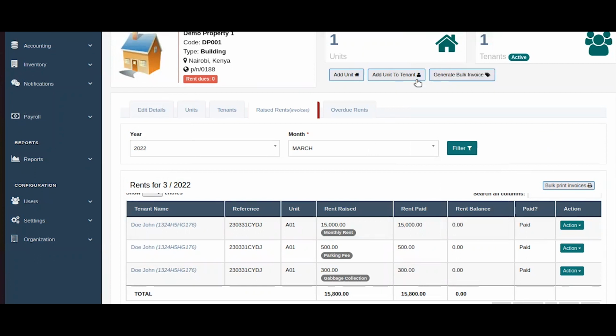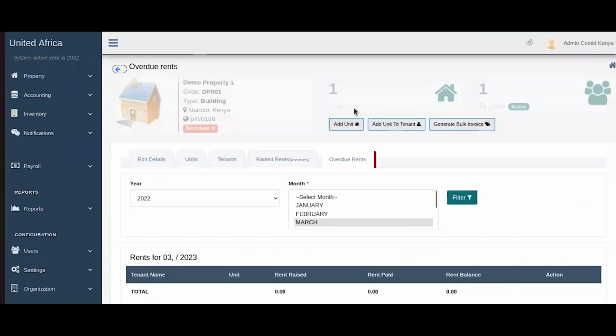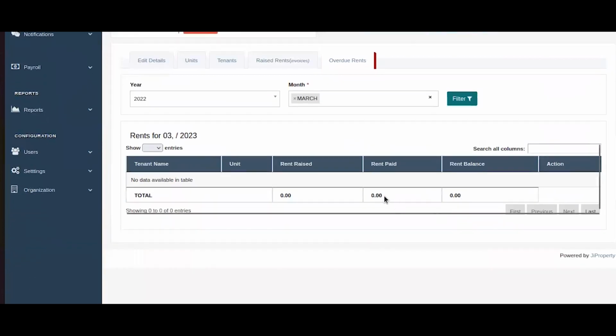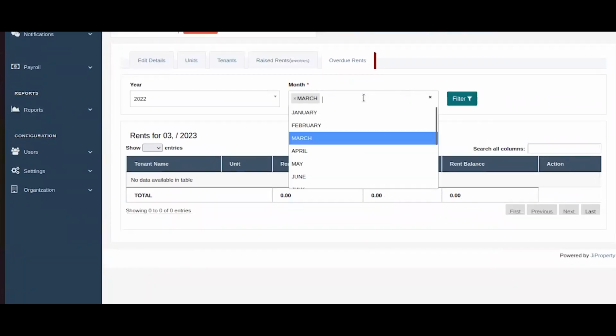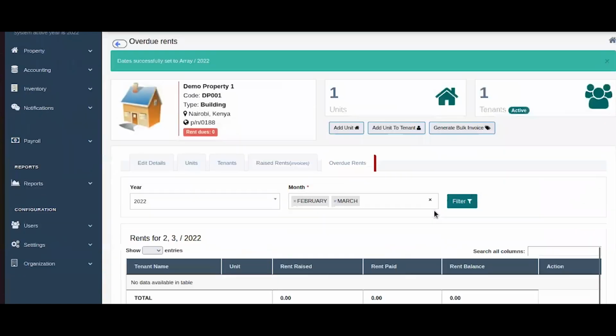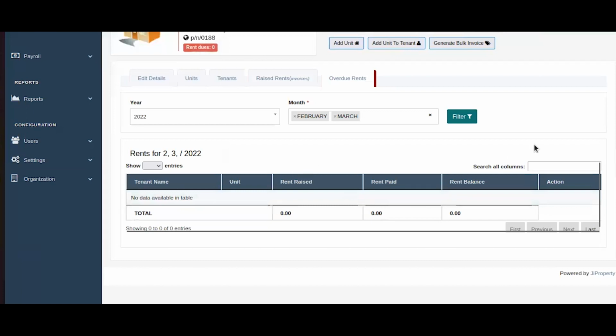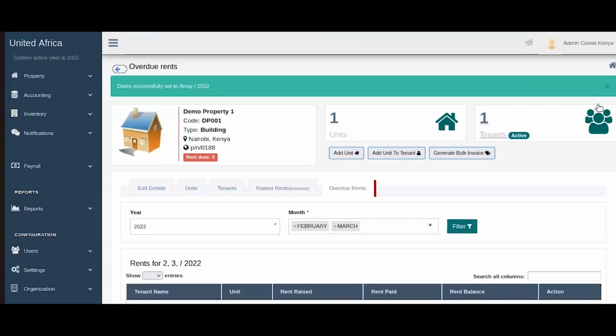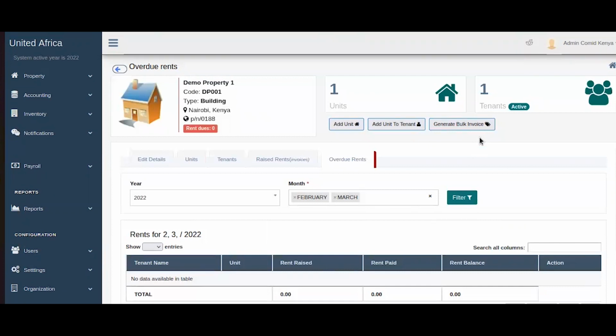Then we have the last tab here called overdue rent. If there are any rents which are overdue, you'll find them here. Currently, of course, I don't have any. I can even combine this month. See? If I hadn't settled the invoices, then we would easily see the overdue rents. So that is it when it comes to raising of rent, invoices, and doing the payment.